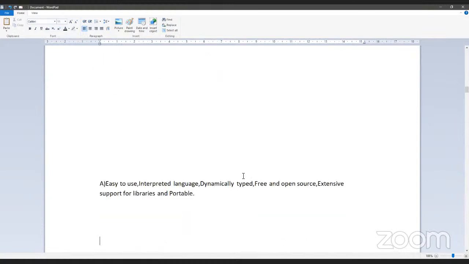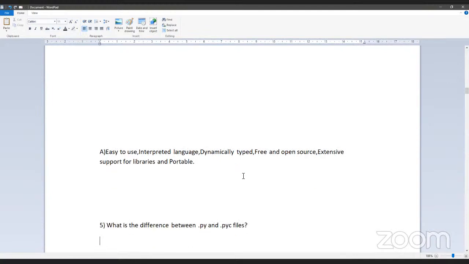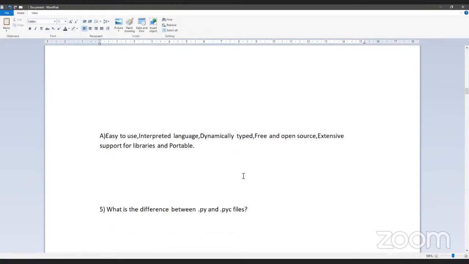As we look into this, it is easy to use. It is an interpreted language. It is a dynamically typed language. It's free and open source. It has support through its libraries, and it is portable. So these are some of the reasons to choose Python.